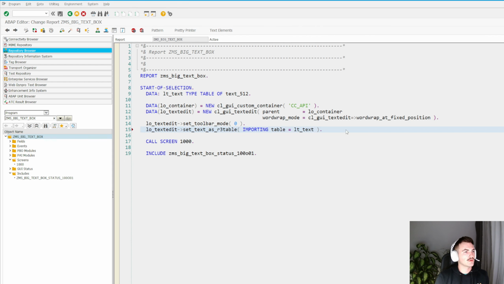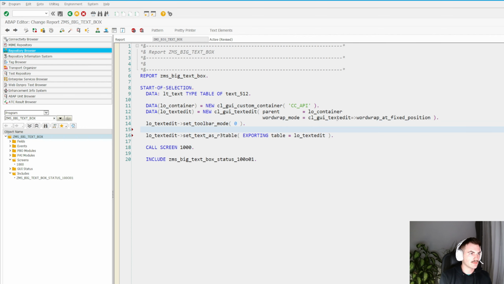Okay, and there, instead of an importing parameter, it's going to be an exporting parameter. Okay, currently LT_text is empty, so let's fill it with some things just so you can see. Whoops, table LT_text. Everything should be fine now.